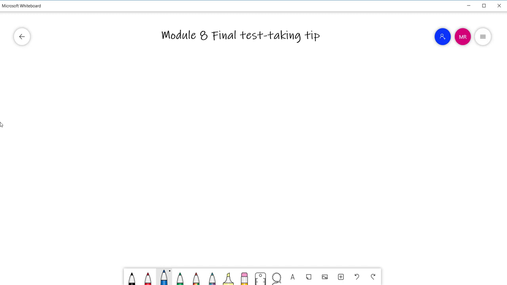Now, that's not the tip. That's just a reminder. The tip is this. You might have noticed that we don't have a derived rule or equivalence that allows you to do anything with a negated biconditional.